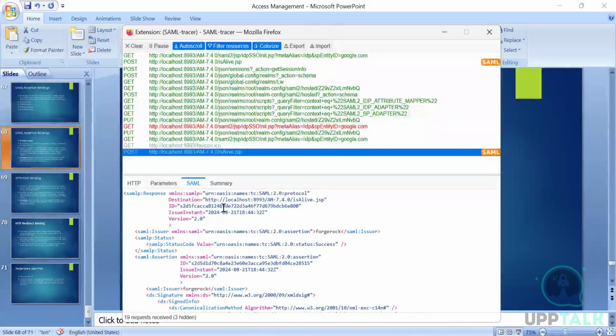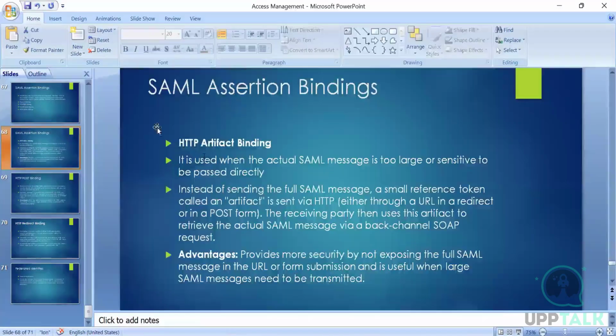Some applications are really sensitive, like a banking application or any internal banking application. They don't want to show these details, like who the issuer is, because that could be vulnerable to any hacker. If they have any information, they keep on trying and fetch small details, and that could be a potential risk for a banking application. So for that kind of application, we use the artifact binding.